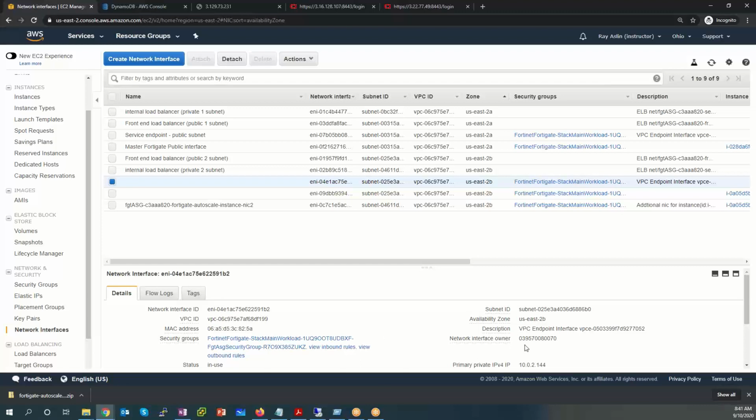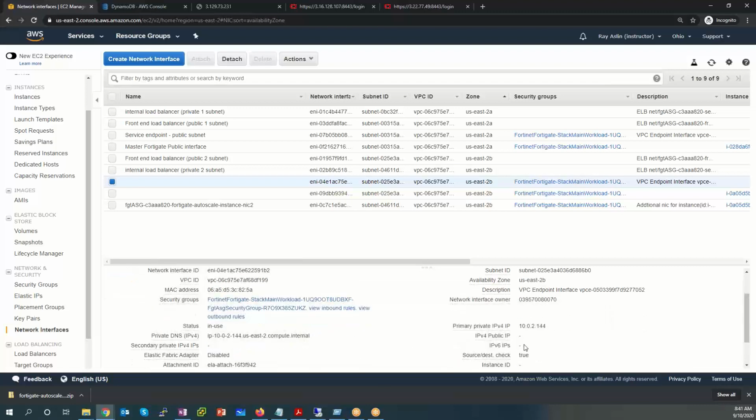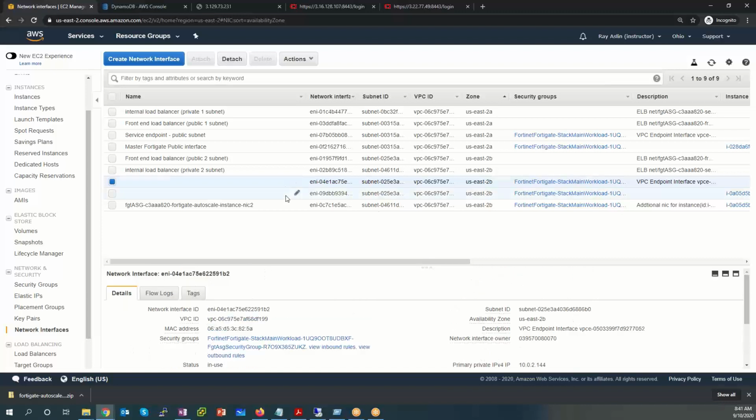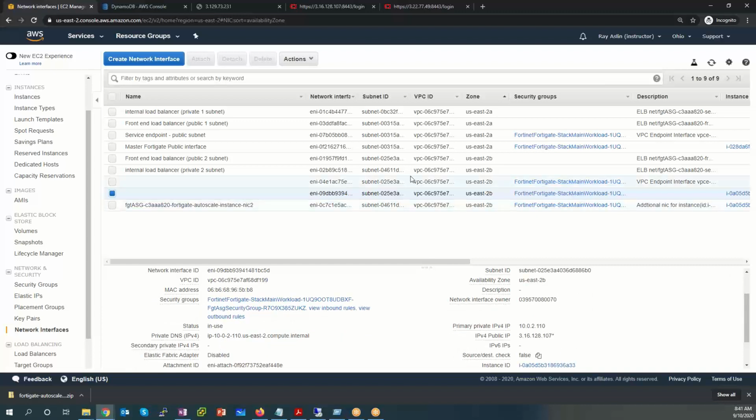And this belongs to a FortiGate, 10.0.2.144. And this belongs to a FortiGate, 10.0.2.110. Just a second here. Let me go back to this. 10.0.2.144, 10.0.2.110. Let me just take a look at the instance IDs.